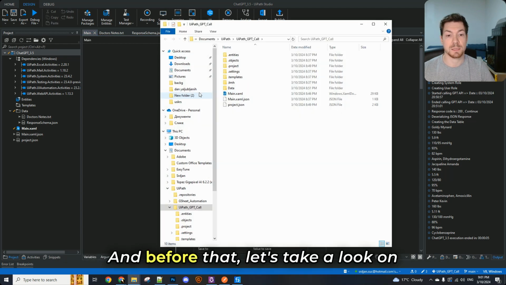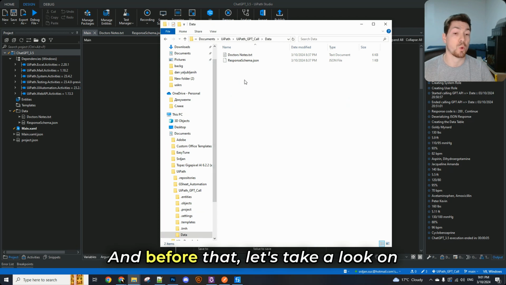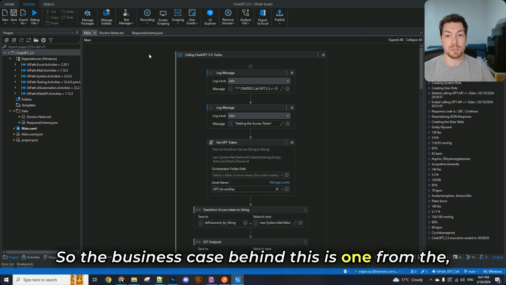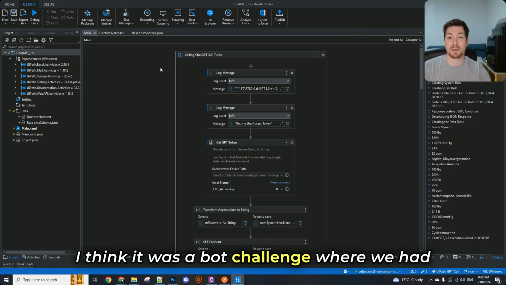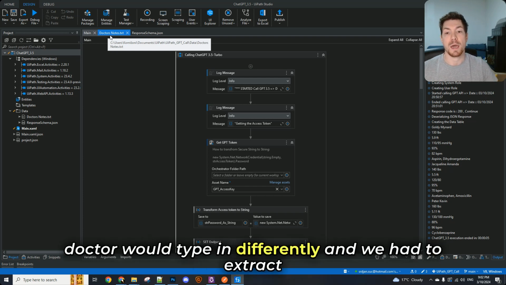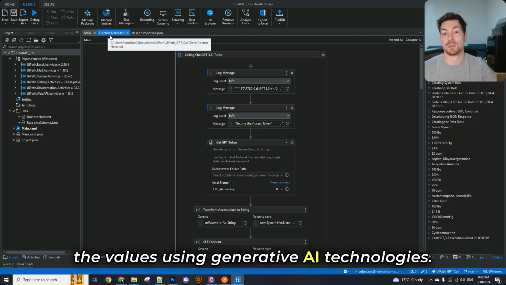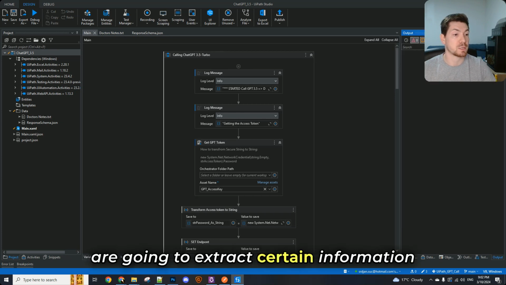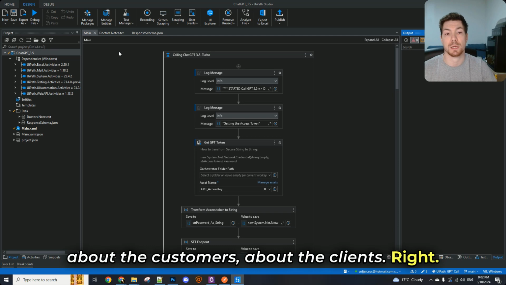Before that, let's take a look at what the bot is doing and what response we're going to have. The business case behind this is one from, I think, a bot challenge where we had random doctor's notes. And in those notes, of course, every doctor would type differently. And we had to extract the values using generative AI technologies. Based on that information, we are going to extract certain information about the customers, about the clients, right?